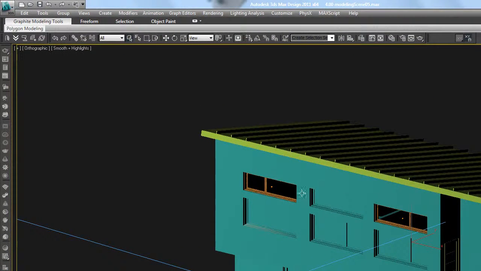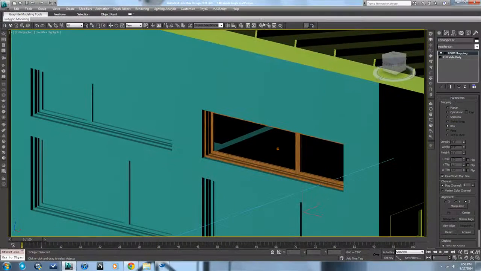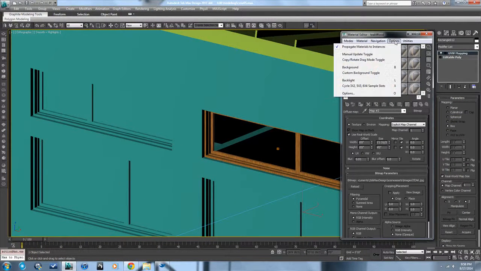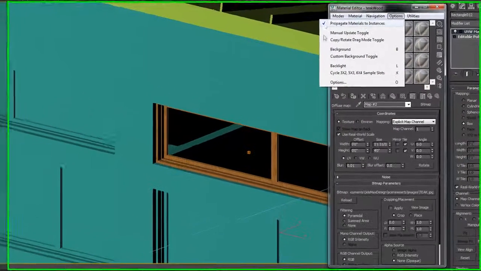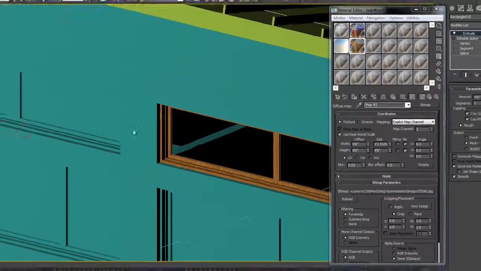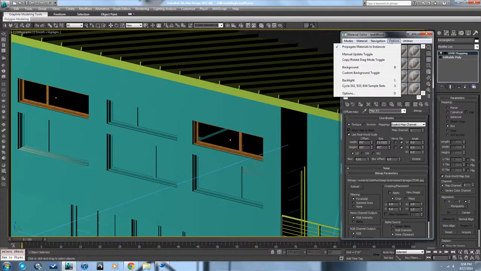Okay, so because these two windows were instanced to each other, they are getting the same material on them. You can change that in your materials. You can hit options, and because propagate materials to instances is checked, it's going to put those materials the same on both of them. The UVW map will match on both of them because they're instances. So that's where instancing really comes into play. That's a nice thing there. You can always turn that off by unchecking it.